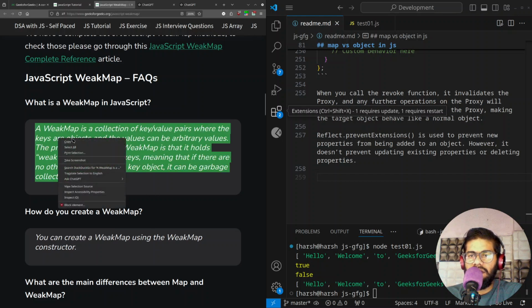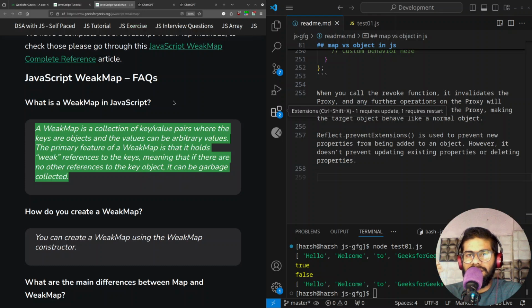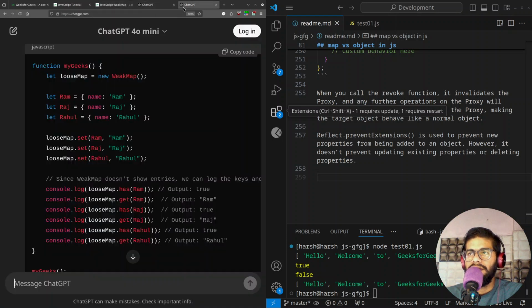I think the following reading needs an explanation. But first, let me read it in my deepest voice possible. A WeakMap is a collection of key-value pairs where the keys are objects and values can be arbitrary values. The primary feature of the WeakMap is that it holds weak references to the keys, meaning if there are no other references to the key object, it can be garbage collected. Okay, it can be garbage collected, but why? Explain.